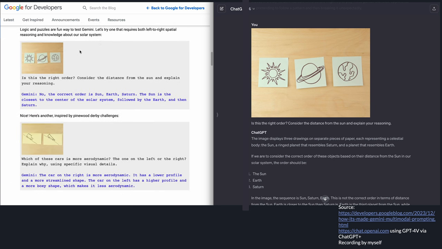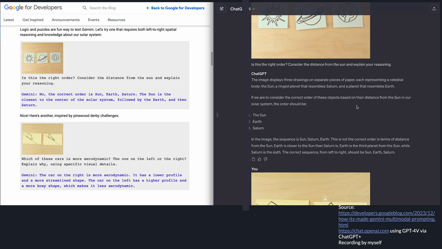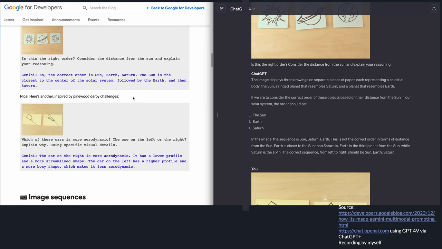As you can see, as part of the Gemini benchmark, they drew three pictures of celestial objects, the Sun, Earth, and Saturn, and asked via the prompt whether these three objects are in the right order. As you can see here, GPT-4V correctly identifies that this is the Sun, that this resembles Saturn, and that this resembles Earth. And the model adds that if we are to consider a correct order for these objects, the order would have to be Sun, Earth, and then Saturn. So the model already adds this to the answer, just like Gemini Ultra, which is also explaining that Sun, Earth, Saturn would be the correct order, not Sun, Saturn, Earth.